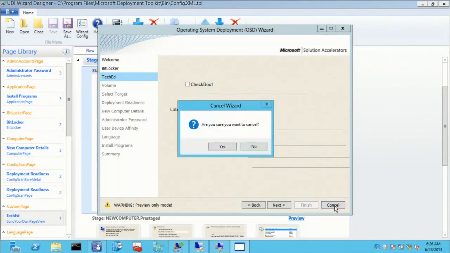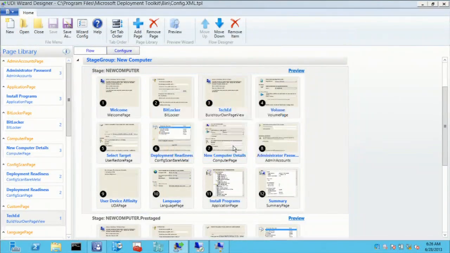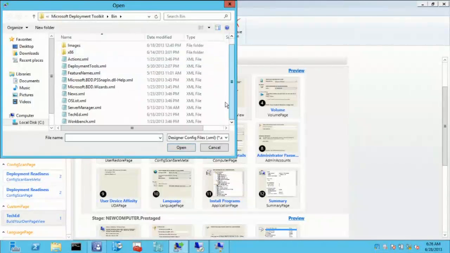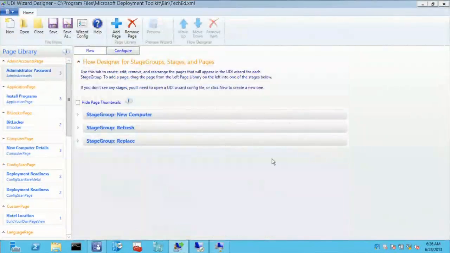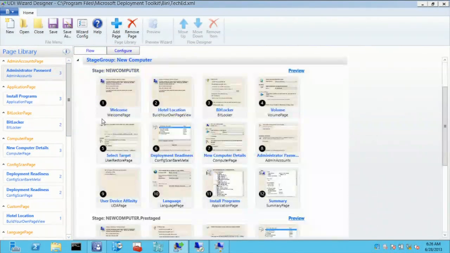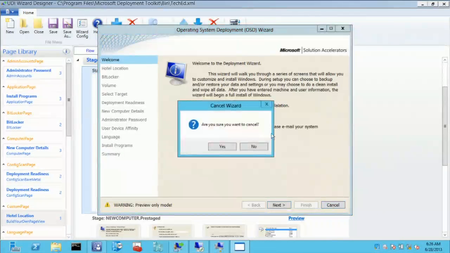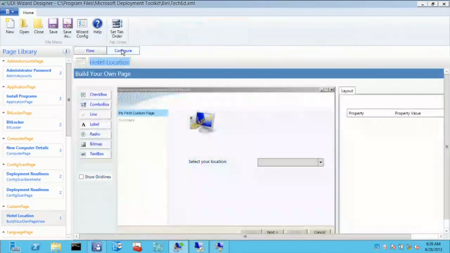So let's actually open a real one that we put together in advance of this. I'm just going to go ahead, and I don't want to save any of that. It was terrible. Open up this TechEd option here, and we're going to go to the new computer flow, and where did we add that? A second page. Okay, so let's jump to preview. Actually, let me open up the configuration screen first. I'll go to configure.